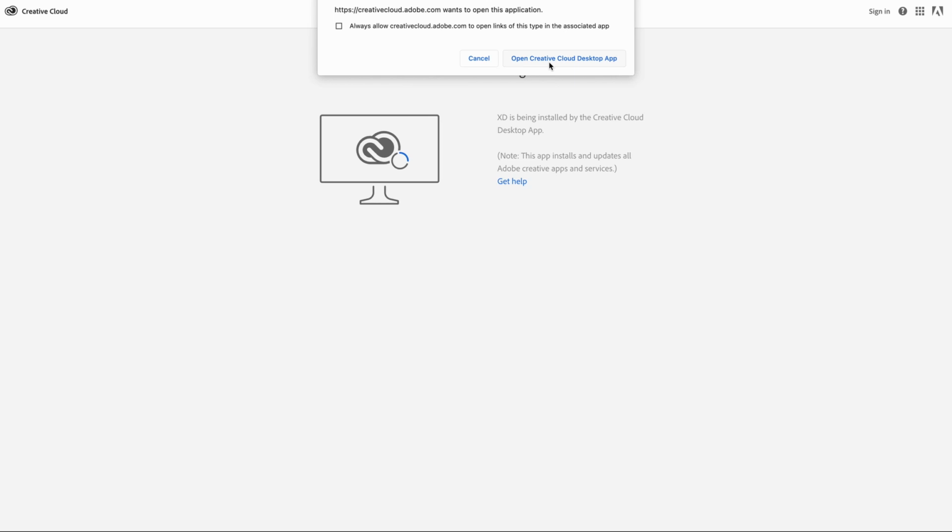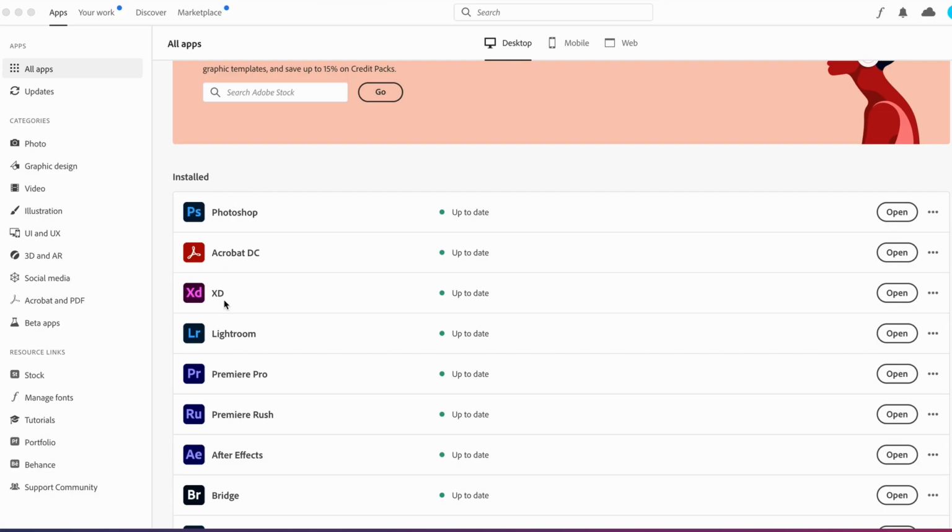Then it's going to start installing the Creative Cloud desktop app on your computer. We've already got it installed, so we're going to open it up. And then you can head down to all of the apps and find out where XD is and click on that install button. It'll show an open button because we already have it installed on our computer. Now the great thing is you don't have to pay for this if you're using it for personal use, and you can get started with XD straight away.